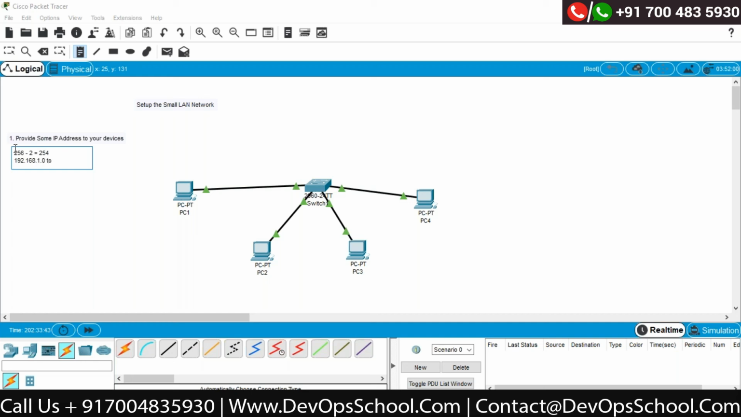Correct. Now the starting IP address would be 192.168.1.0 to 192.168.1.255. But I cannot use the first and last IP address, because the first IP address represents my entire LAN. This is my network ID, correct? 192.168.1.0 is my network ID. This would be my broadcast IP address.